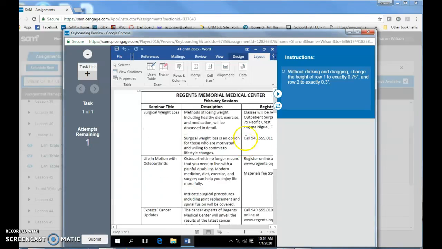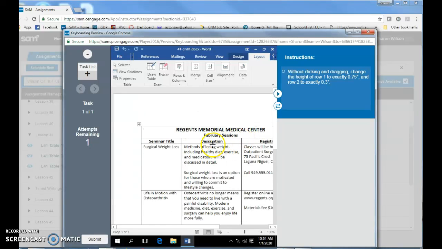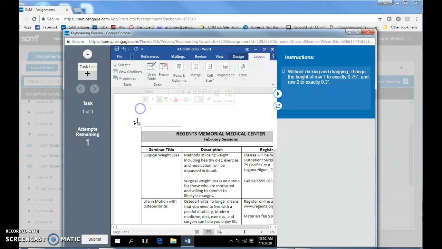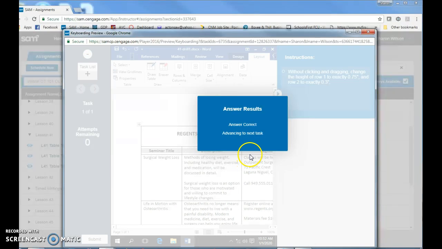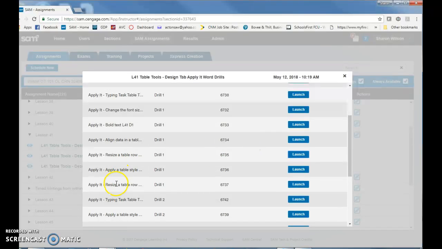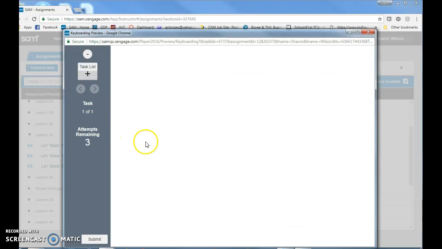Okay, anyway, this is row. So without clicking and drag, change the height of row 1 exactly. So this would be row 1. Okay, so you would go cell size and height is 0.75. Just type it in. 0.75. Okay. And row 2 would be here. Again, cell size. Height would be row 2 to exactly 3. Okay. Alright. What is this one? Column. I thought I clicked on this one.